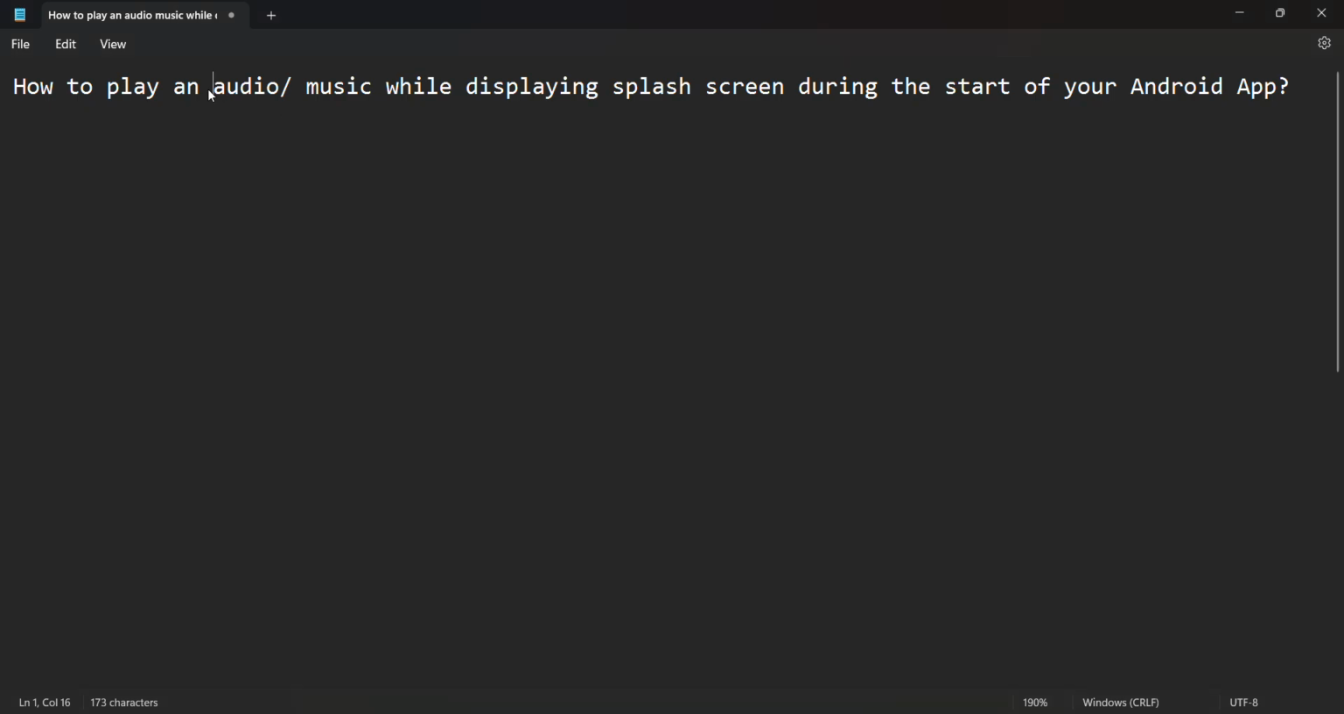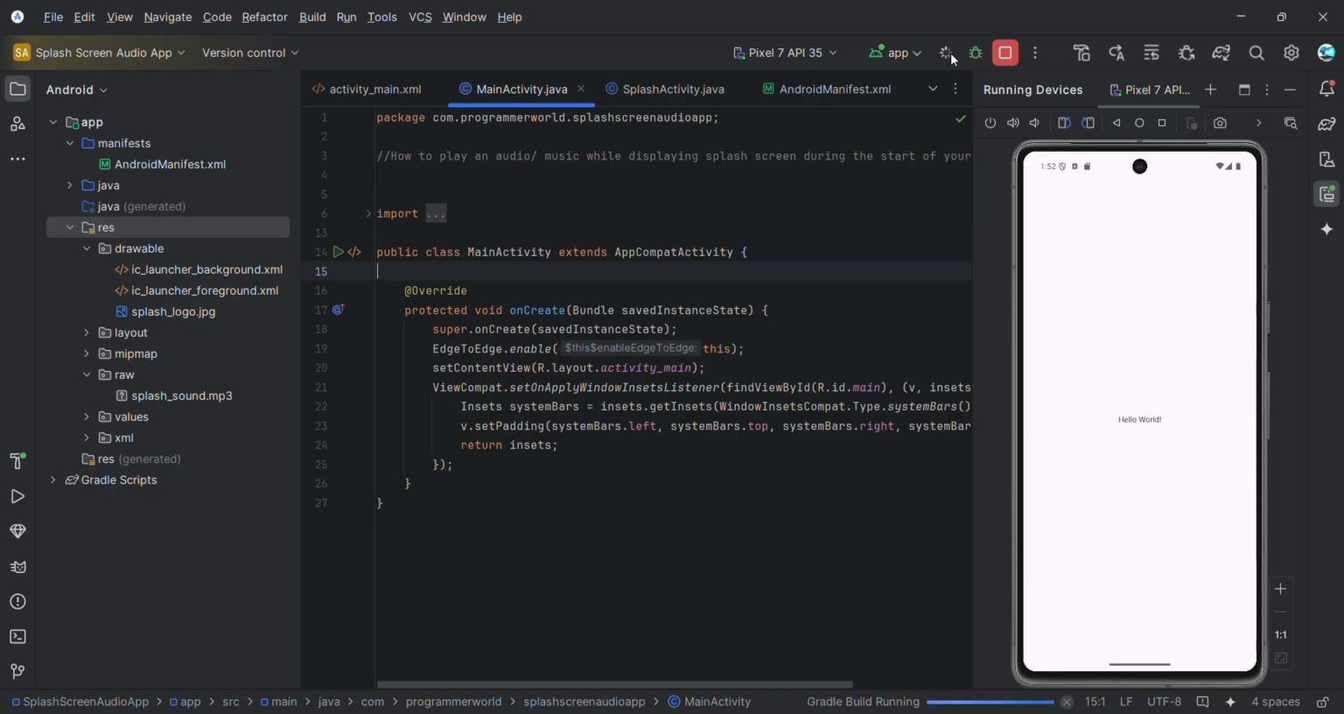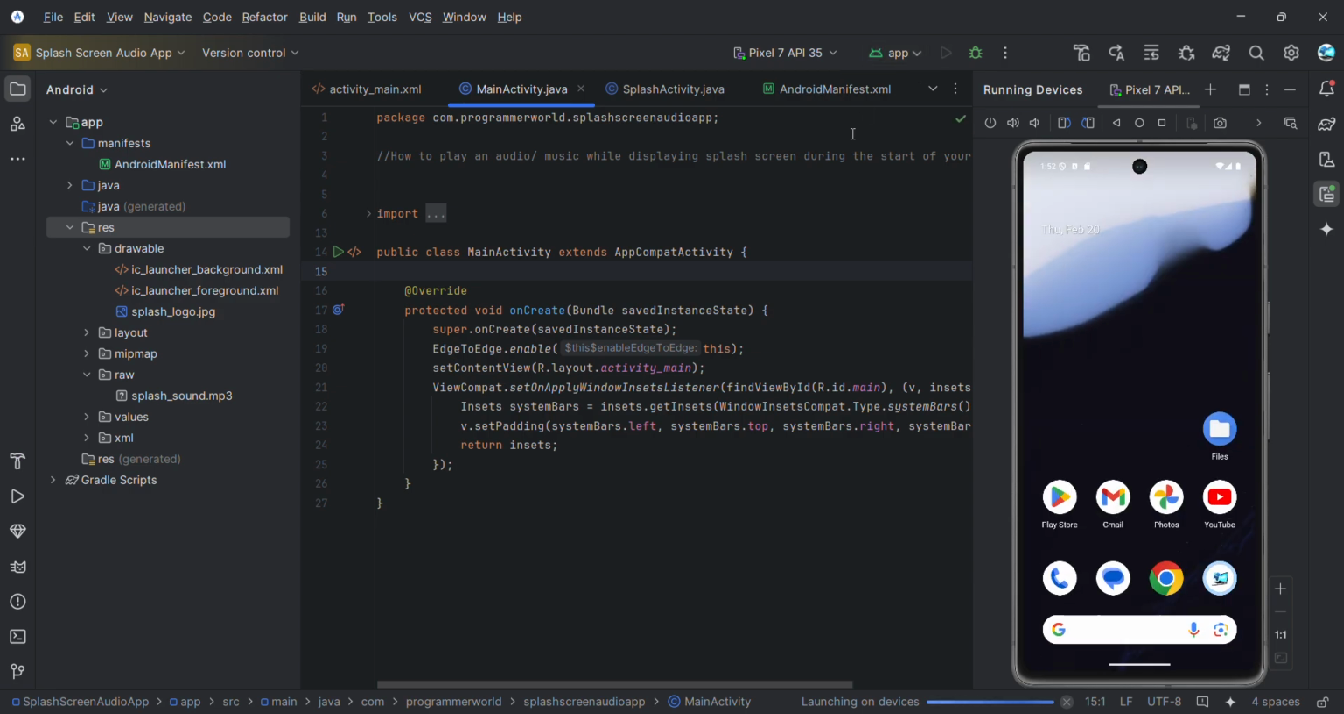In this video, we will see how to play an audio or music while displaying the splash screen of your Android app. So let's see. First, let's see a demo. I'll just run this app. Just now I have created.